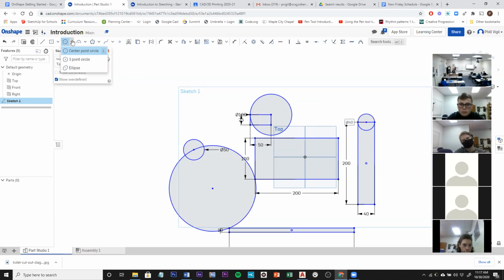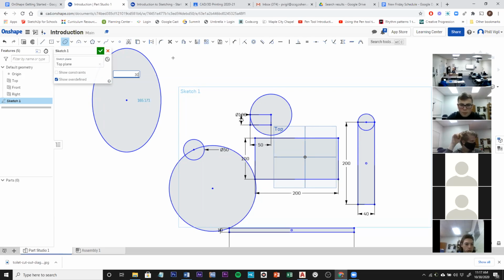And then the other one is an ellipse. So this would be not a perfect circle, but an oblong circle. So this operates similar to a center rectangle, where you're determining the X value and then the Y value. So actually it's opposite of that. Let's see. So 300 by 100.